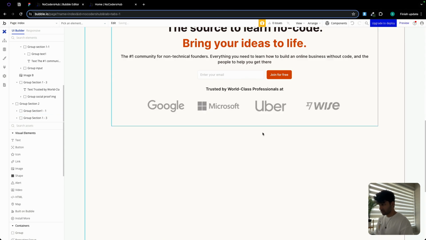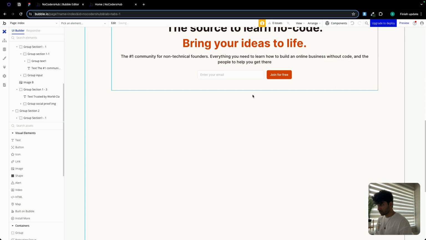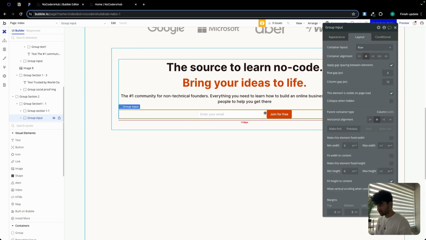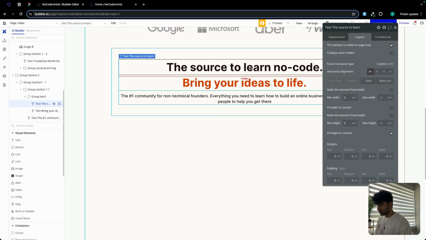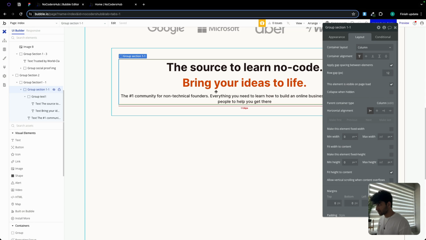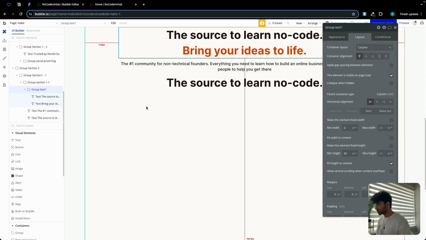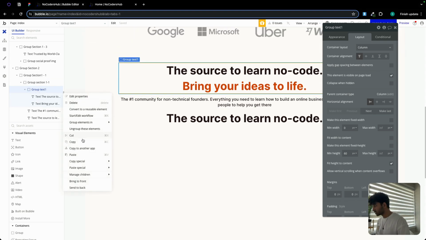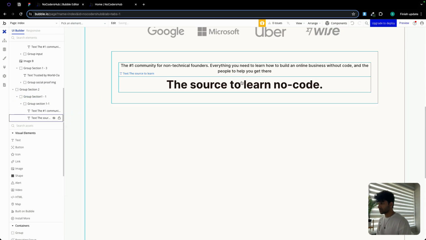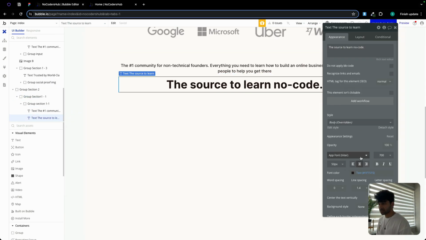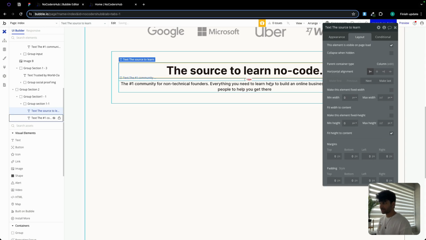Let's get rid of this image. Let's get rid of this group as well. Let's get rid of this. I'm just gonna copy this, select this group, paste this, and I'm going to get rid of this whole group text one. Right click, delete. All right, let's make this text as first.